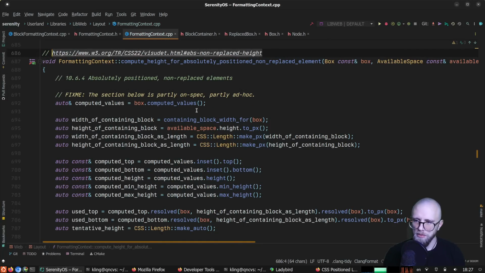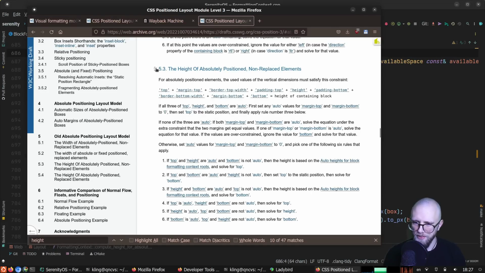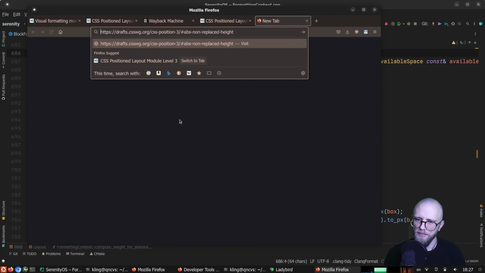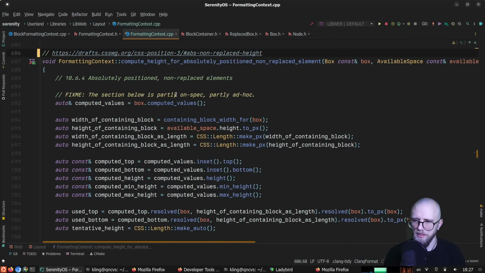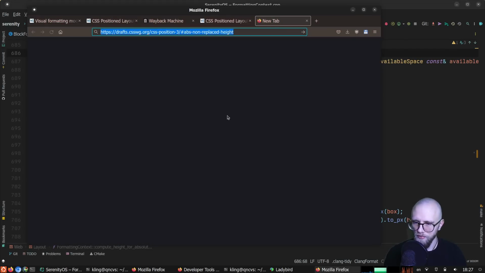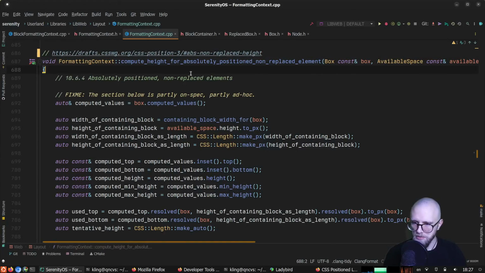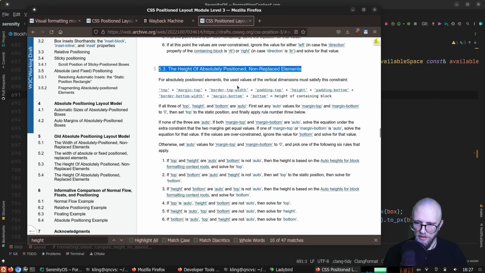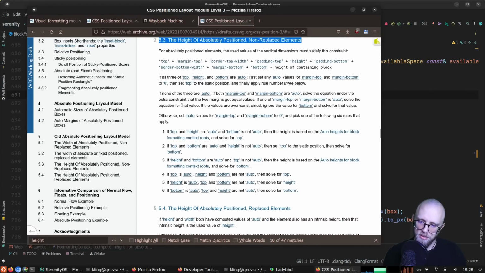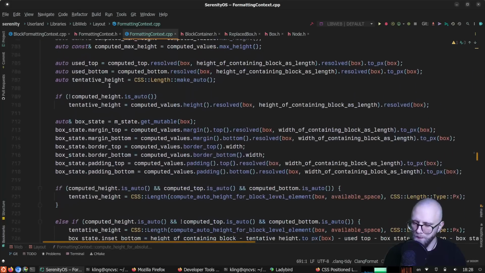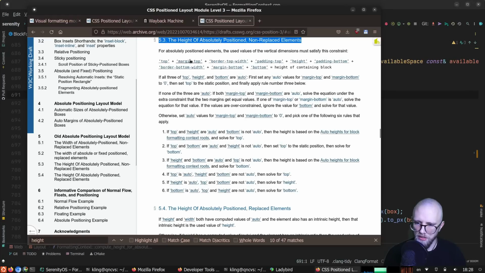But wait, what the heck did I just paste here? I just want to link. All right, there we go. So the height of absolutely positioned elements. Okay, so yeah, this is probably where the issue is. So how does this code actually work?